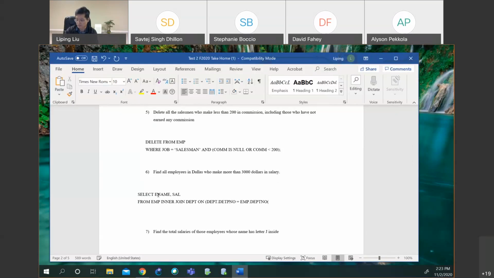Okay, so after we have that joined table, then we can use all the columns. So location is equal to Dallas. And salary is more than 3,000.